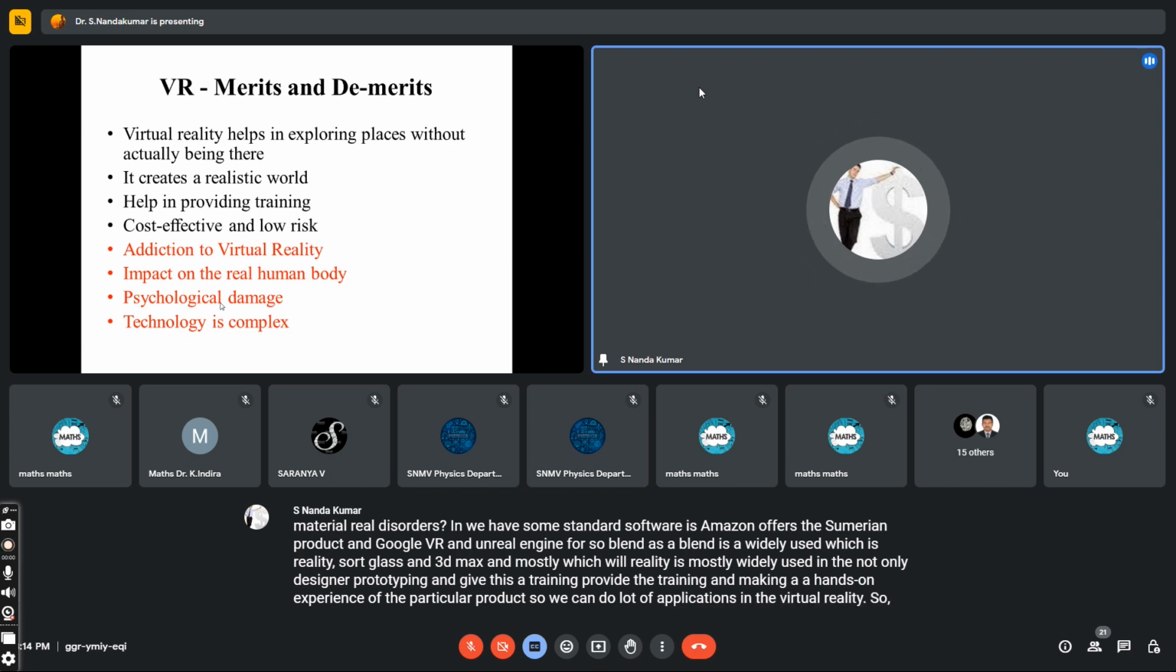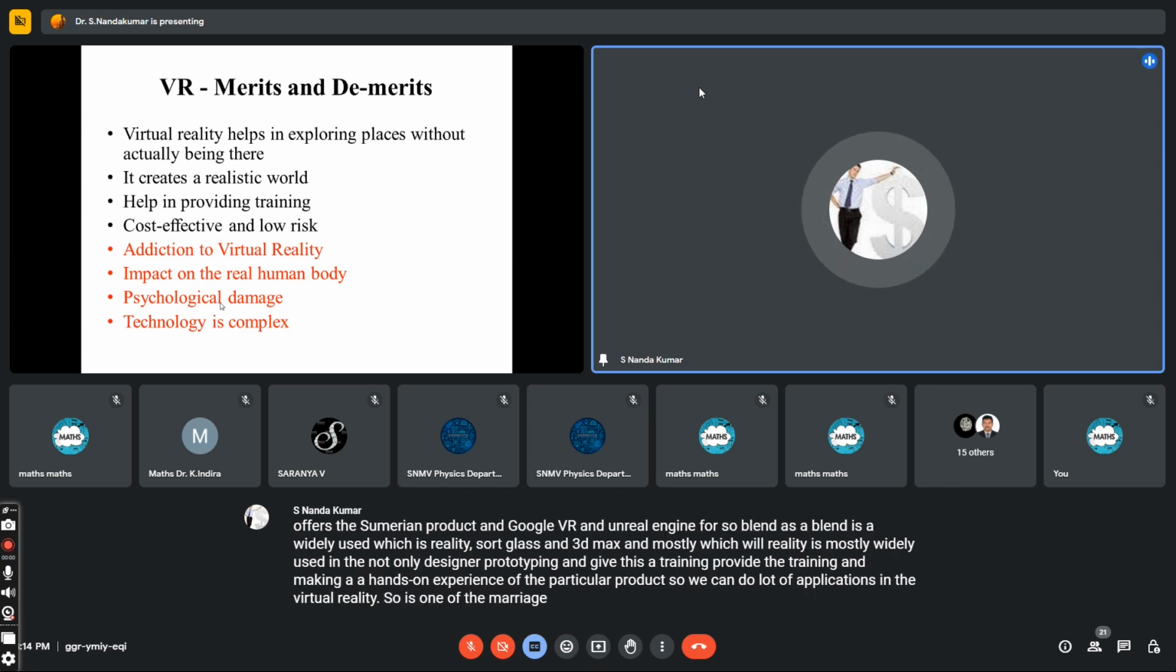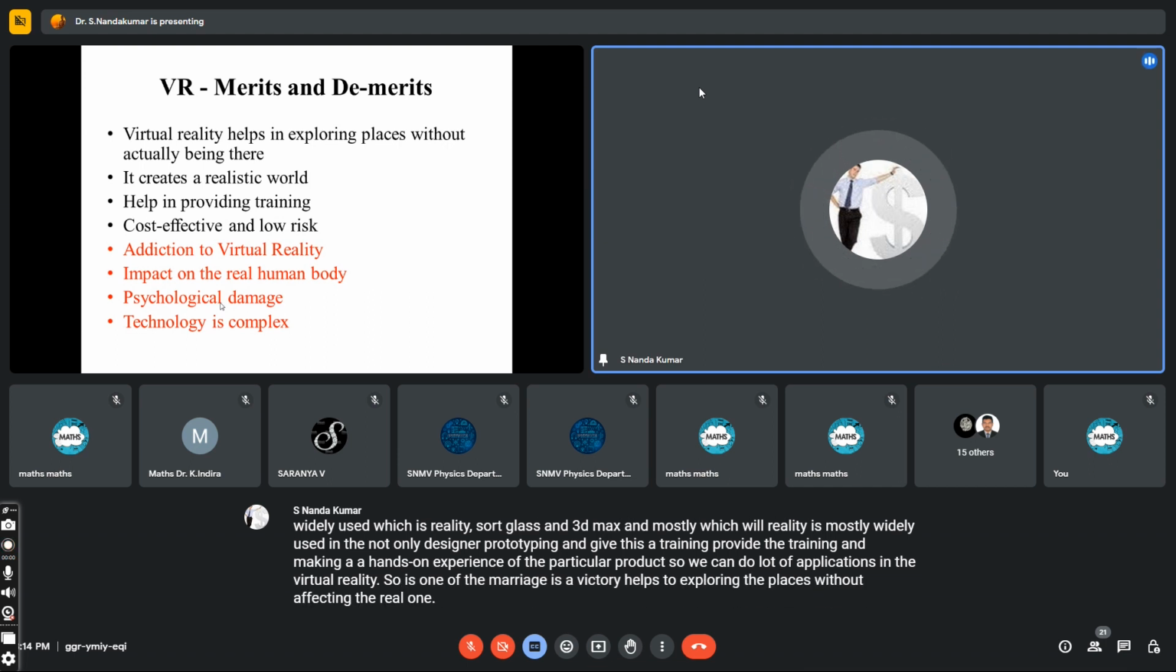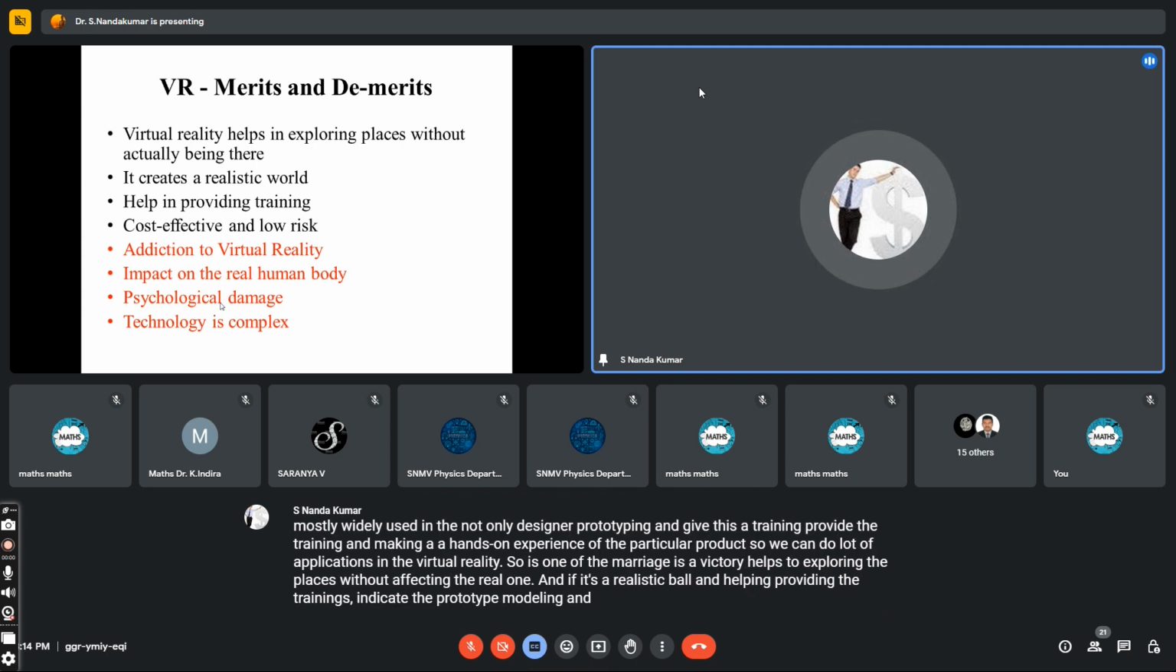One of the merits is that virtual reality helps in exploring places without affecting the real one. It creates a realistic world and helps in providing training and creating prototype models, and mostly we can go for cost-effective training without affecting anything real.